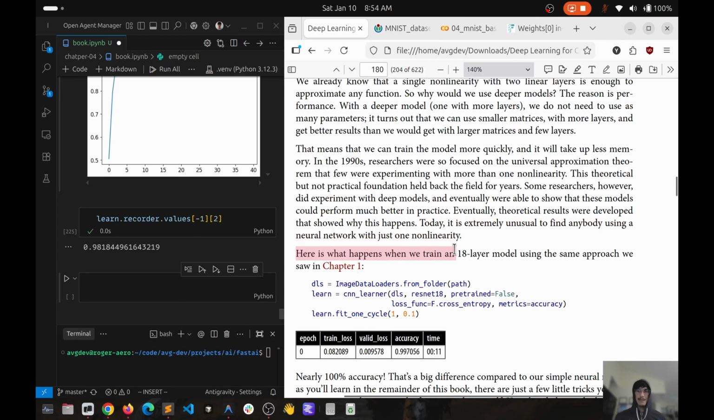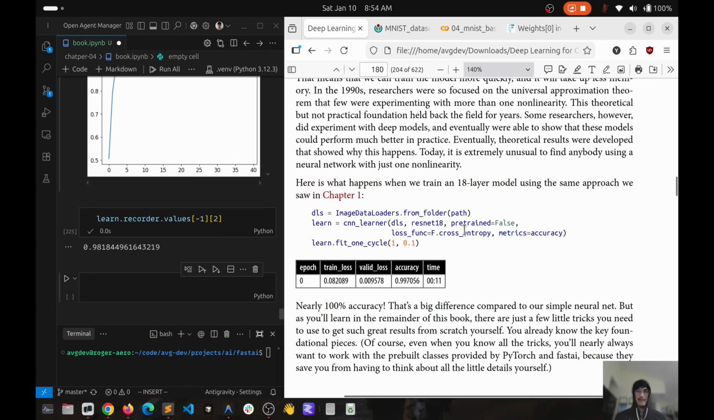Here's what happens when we train an 18-layer model using the same approach we saw in Chapter 1. So, ResNet is going to be used here with CNN Learner. Wow, with just one epoch, it becomes 99.7% accuracy. Cool. So nearly 100% accuracy. That's a big difference compared to our simple neural net.